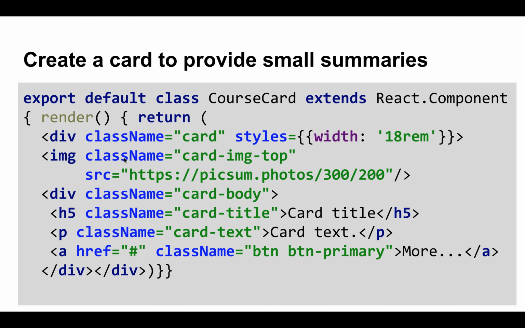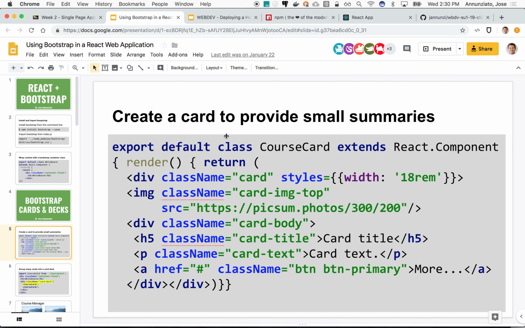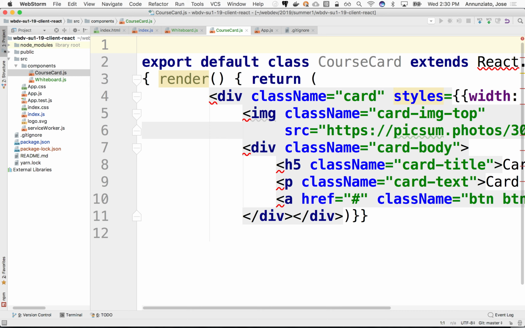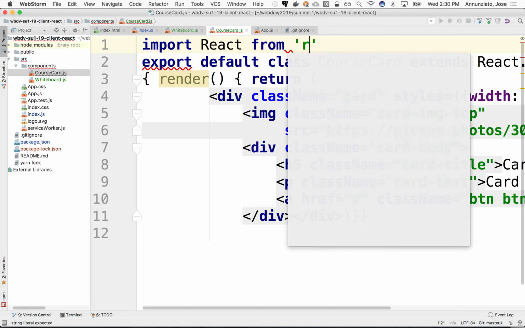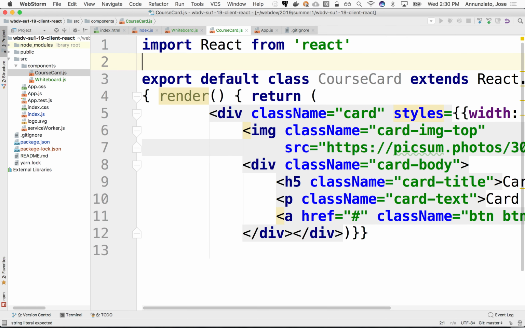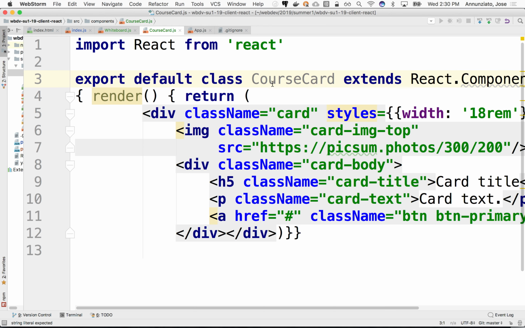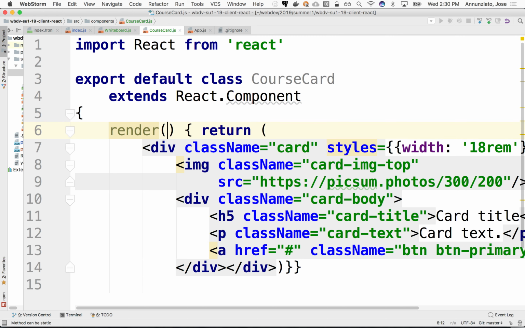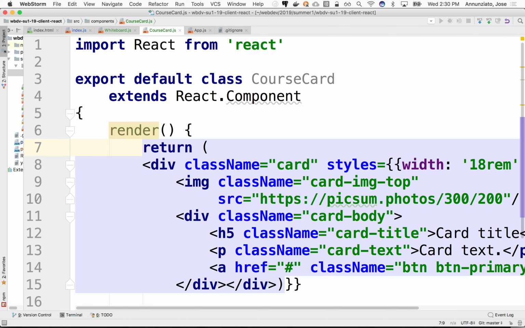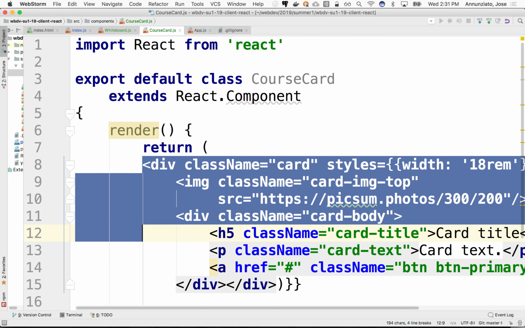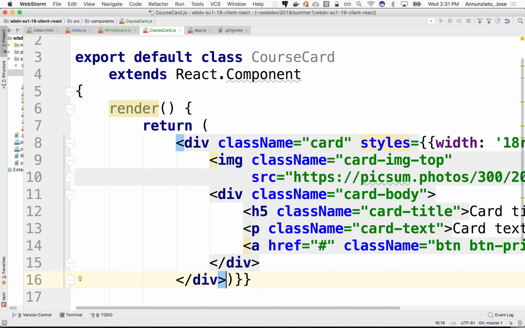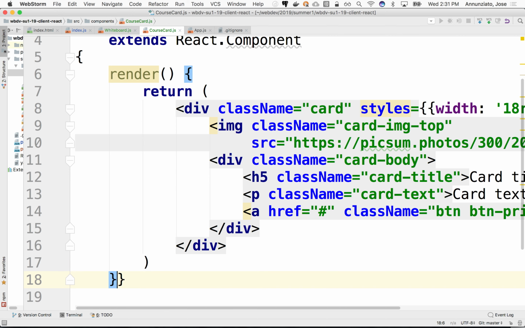So let's implement a single course. I'm going to use this as a cheat sheet. I'm just going to copy this and paste it in there. The only thing that we're going to need here is that we always have to import React from React. Once we do that, we have a class called CourseCard. We're still going to extend the React component. We're going to override the render function. In the render function, we're going to return this one single div, and close the return, close the render function, and close the class.